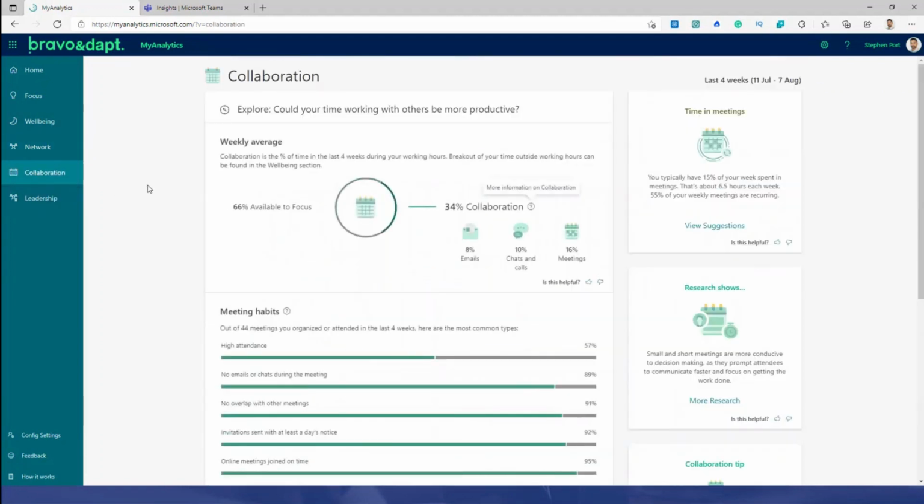I'm just going to jump over to collaboration next. So this is almost one of the last panels in my analytics.